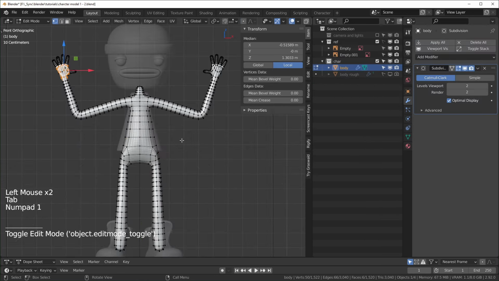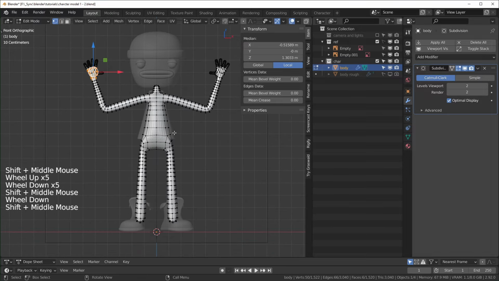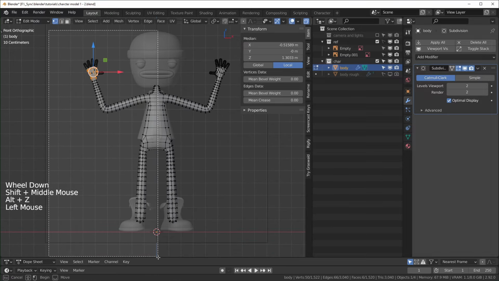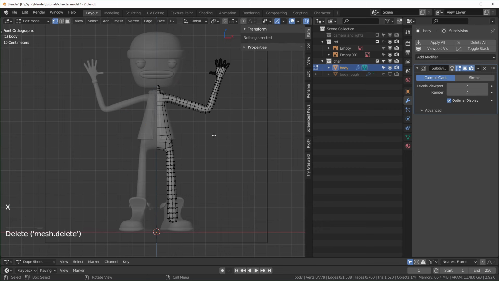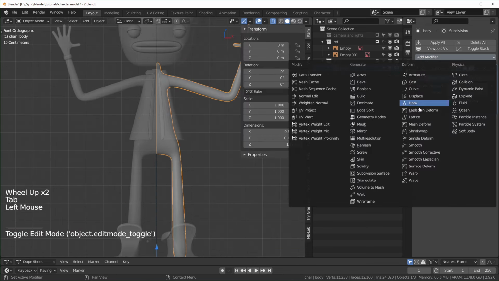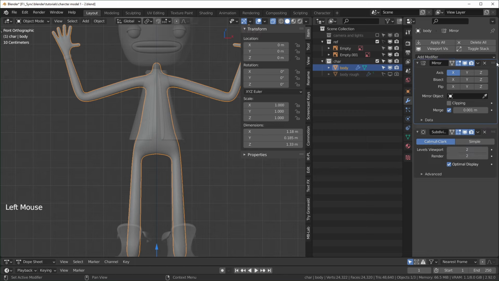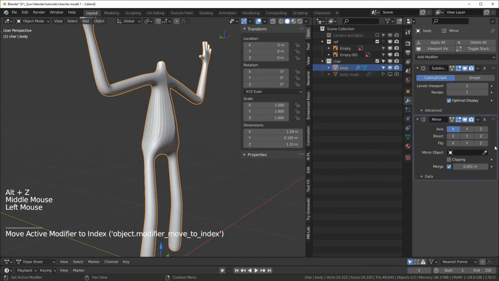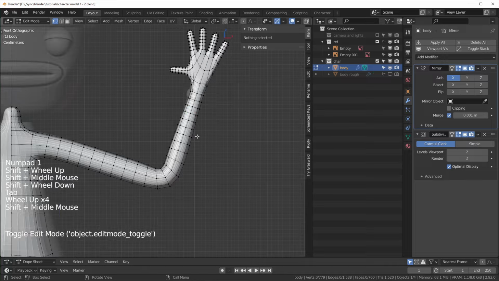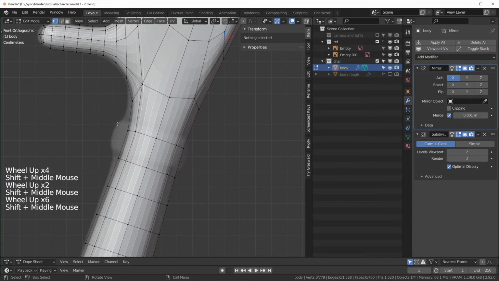And I'm gonna come in here and just delete half of these. I'm just gonna delete this half right there, hit X, and we're gonna add the mirror modifier back in. I'm just gonna make sure that's up top right there so that we don't get any weird seams like that. So now that we have that going, I am gonna come in here and just extrude a little spot right here like this.